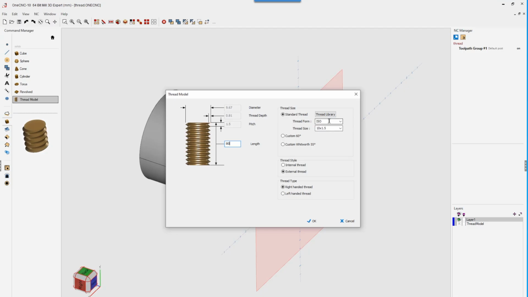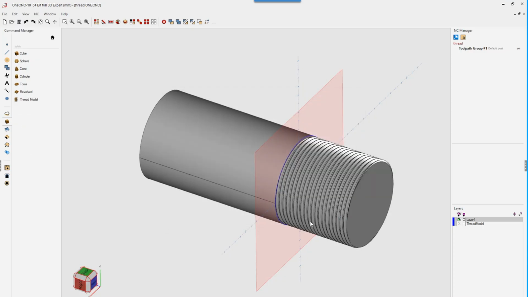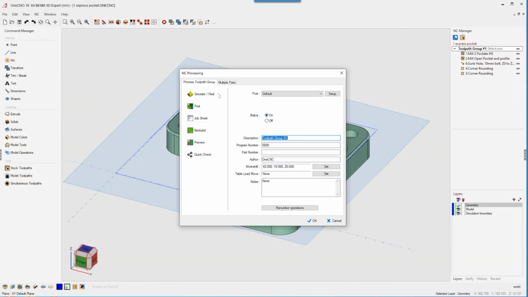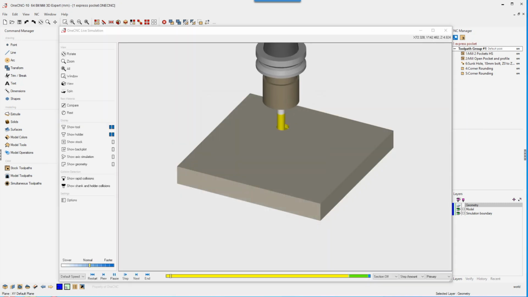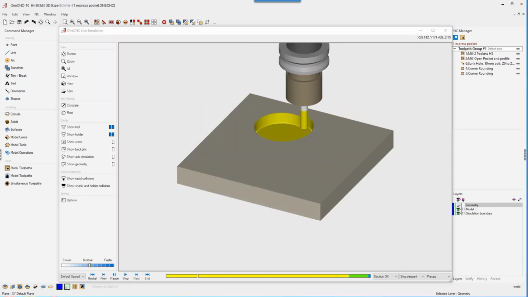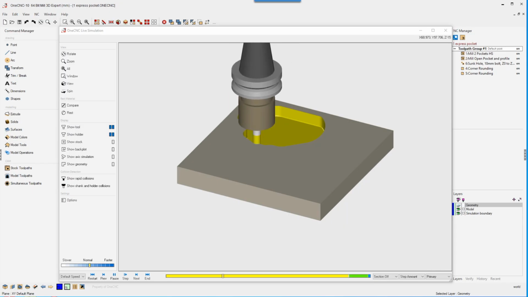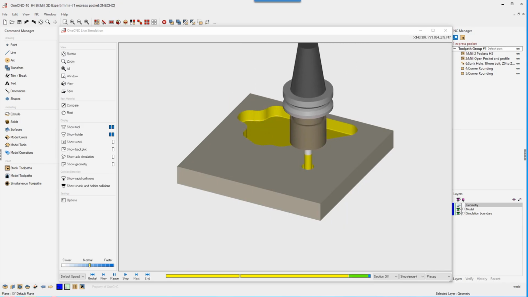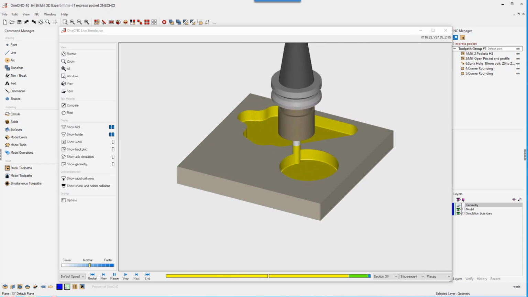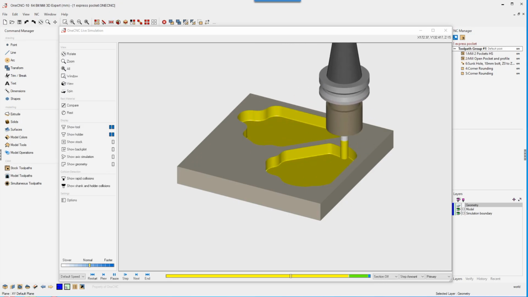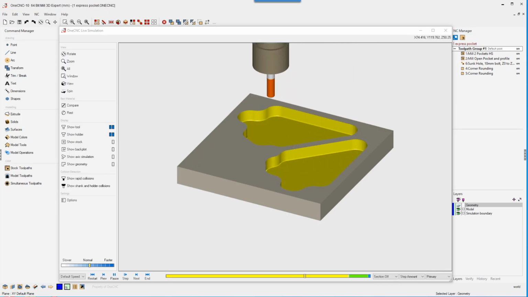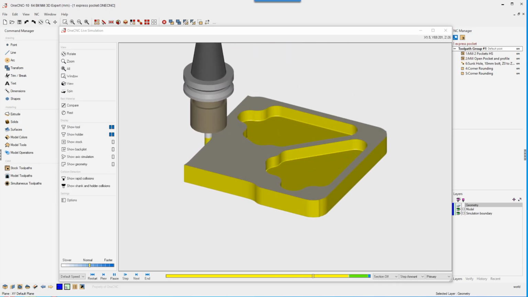For modeling, OneCNC 10 brings flexible extrude enhancements, improved filleting for tight or complex edges, and an overhauled thread modeling system supporting internal and external threads from the built-in library. There are also powerful upgrades across the CAM toolset. A new chamfering function supports custom angles and tapered tools. Corner rounding has been improved for consistent edge finishing.